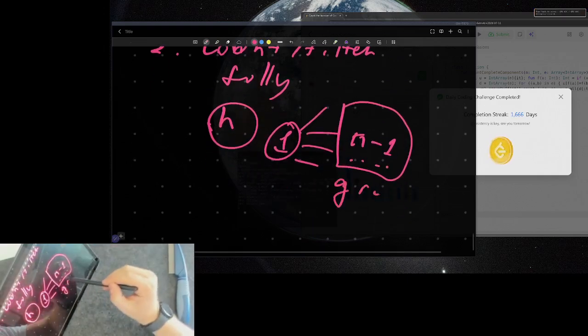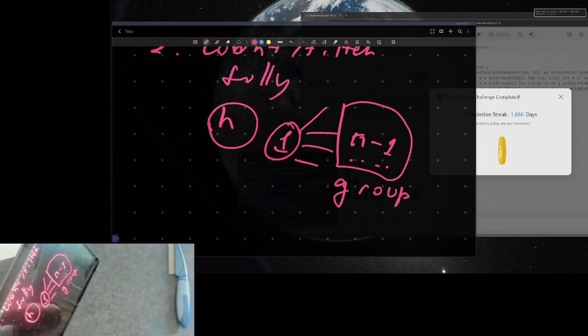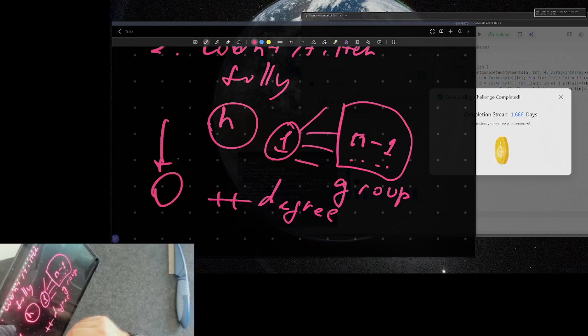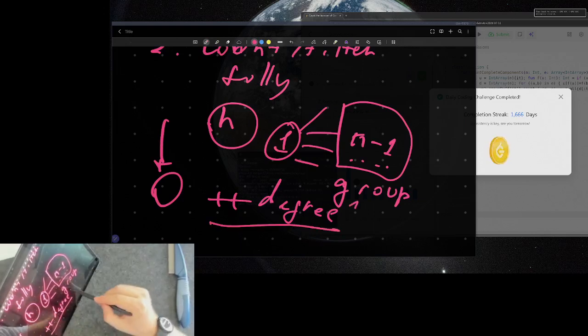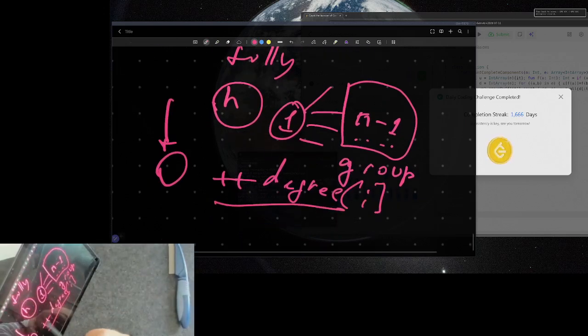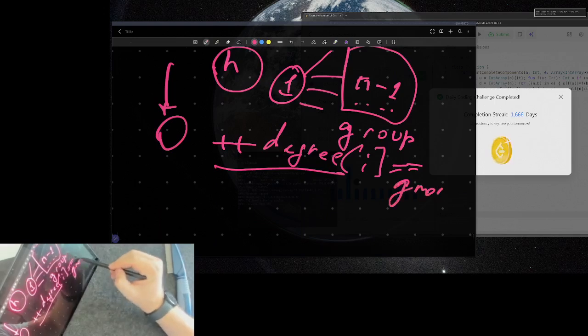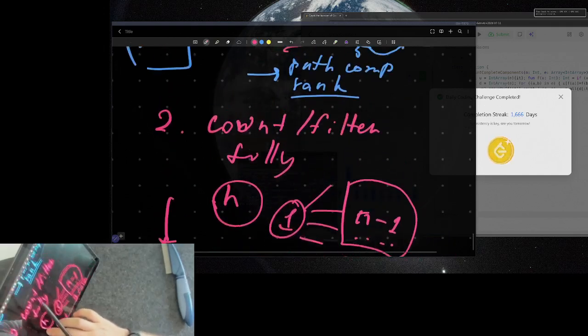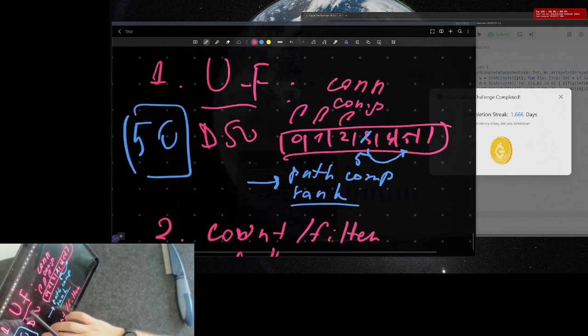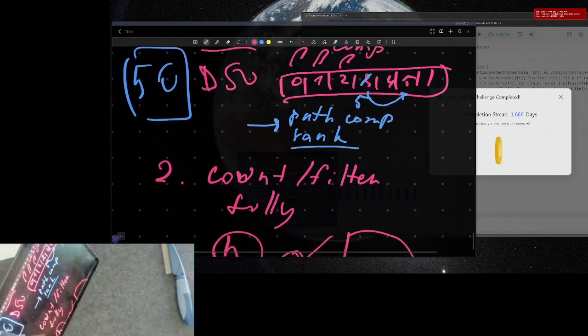So basically, for the group we count the degree of each node. Degree is the count of edges. For each node you can just use an array, and you have to check if this is equal to the group size minus 1. This would mean it is fully connected. So this is one way to solve it, and this is how I solved it myself.